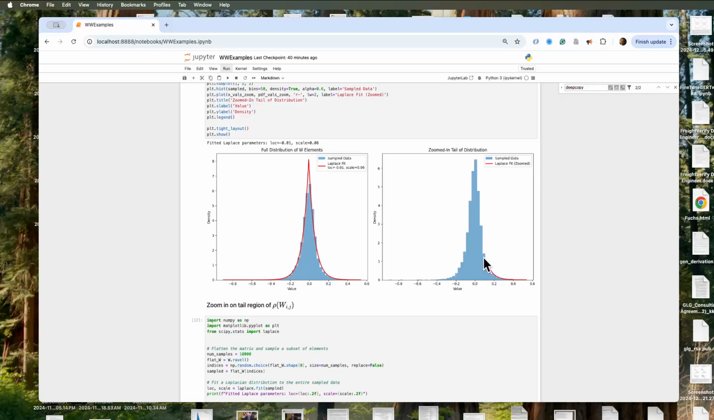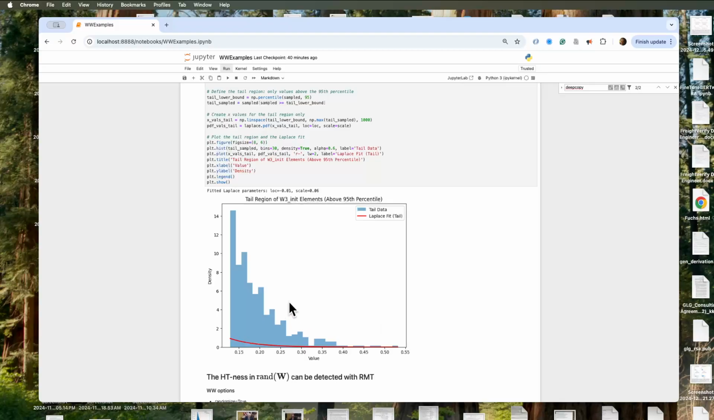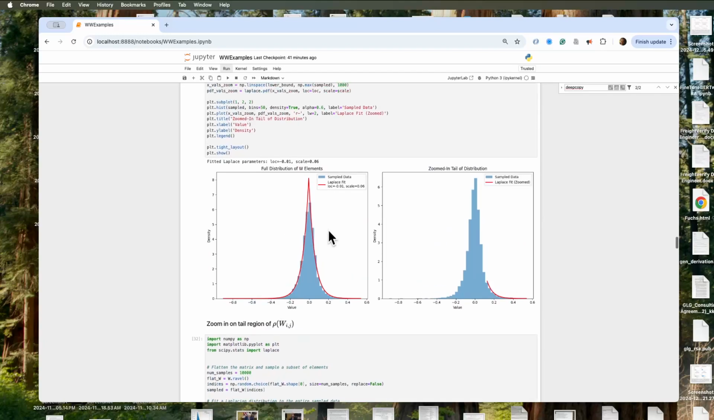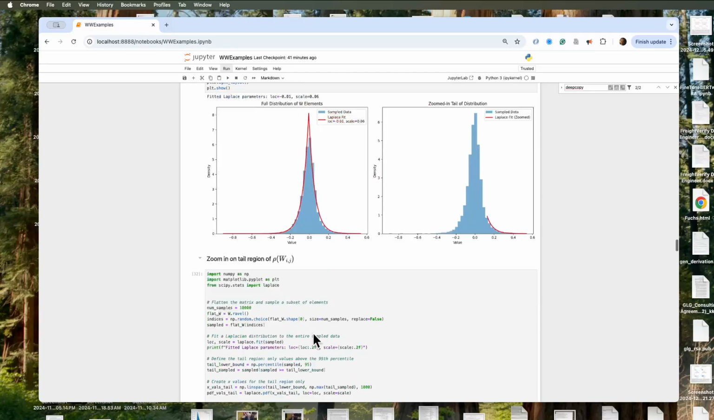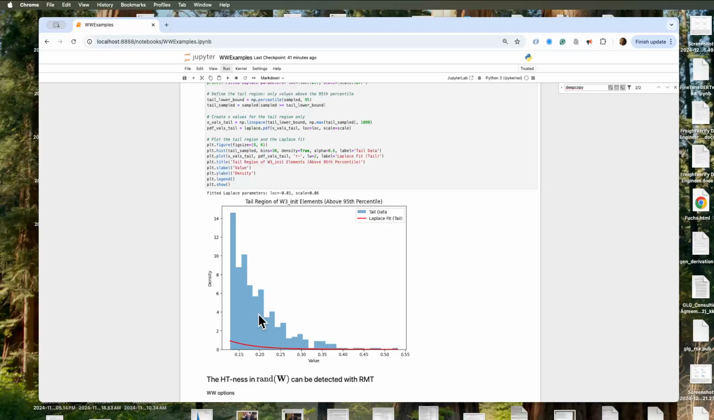And then we're going to look at this tail region. If you zoom in on the tail, there's a little more density in the tail than you'd expect from this Laplacian fit. So this means that for the most part, the elements of the weight matrix are Laplacian distributed. They're not power law distributed. But if you go way out in the far tail, the decay might be a little slower than you would expect from Laplacian. So there's a little heaviness there, but not really.